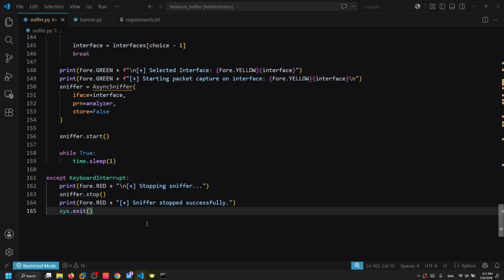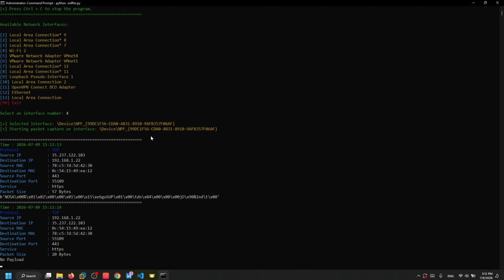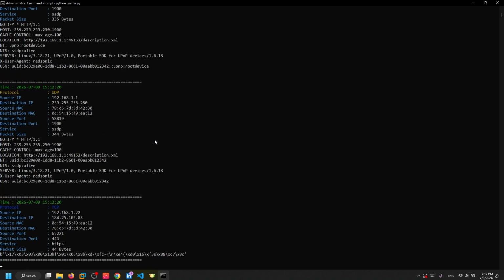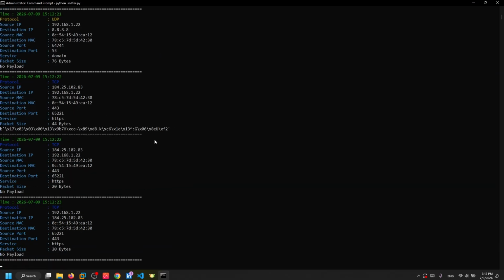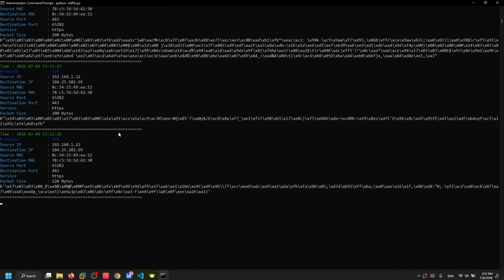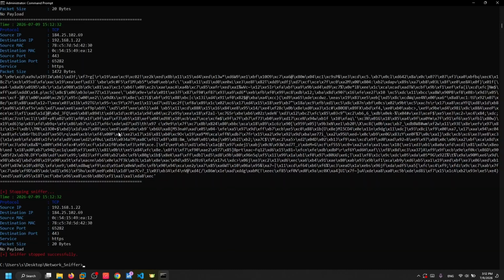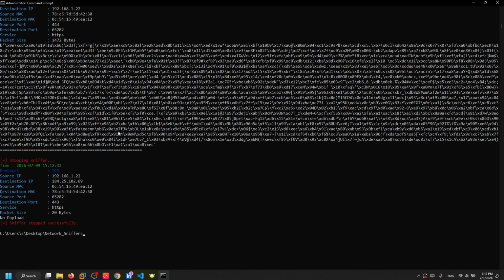Now let's run the tool. As you can see, the program starts successfully and displays the available network interfaces. After selecting an interface, it begins capturing live network traffic. Whenever a packet is detected, the tool analyzes it and displays all the available information. For HTTP traffic, it may also display the packet payload if it is available. This makes it easier to observe network communication and understand what is happening on the network.